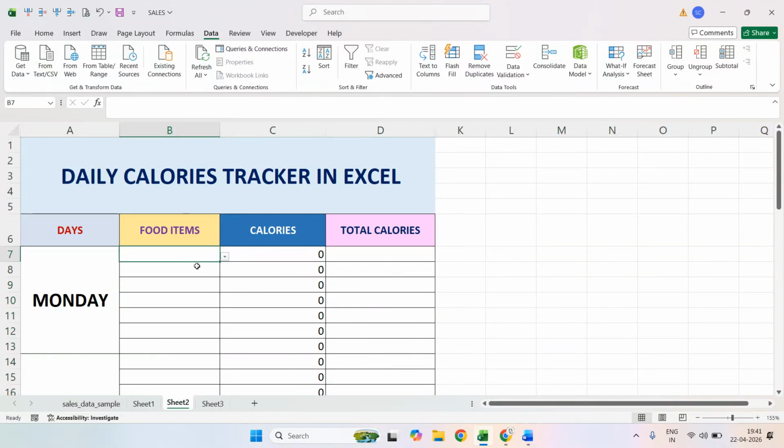So now in each of the cells of the food items column, you will be able to see a drop down option. Whenever you click on this drop down option, it will give you an option to click on any of the food items that you have eaten throughout the day of Monday. Suppose on Monday, I have eaten rice. Whenever I click on rice or dal, or suppose fish curry, whatever I click on here, you will see that the calories are automatically being adjusted.